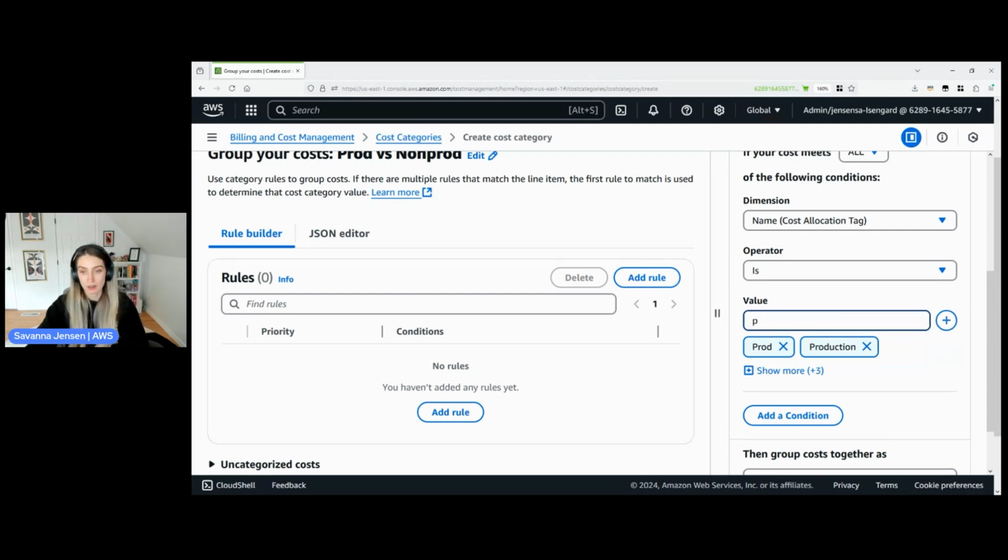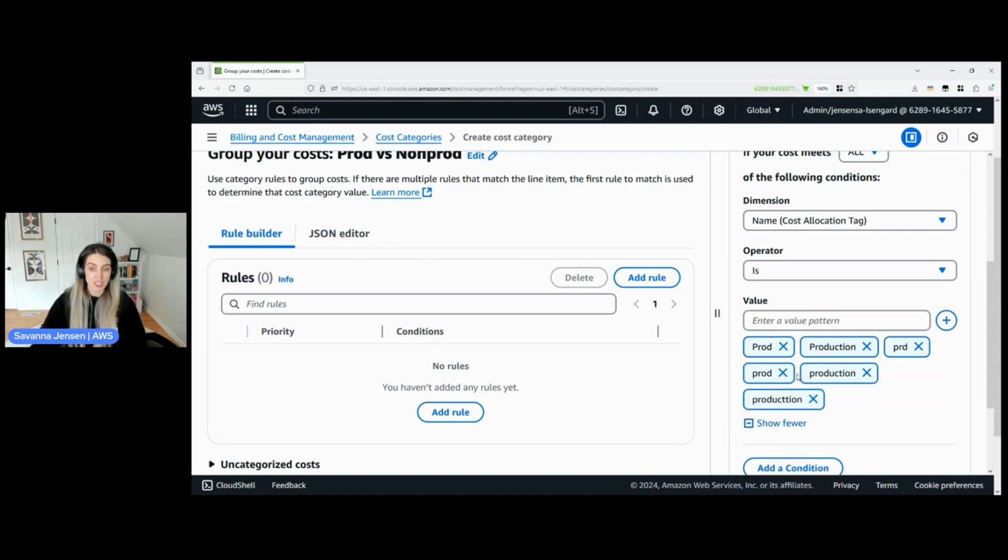And then we've got somebody who spelled it wrong and put 2 T's in there for a couple of their tags. So we'll go ahead and add all of those variants there. I can go ahead and look at all of them at the same time to make sure that I've collected everything. Key thing to note as well is we do have more operators than just is available there too. So if there is a pattern that you're trying to match on the start or anything that it contains, you can use either of those operators as well to make sure that you're capturing exactly the data that you want to be capturing.